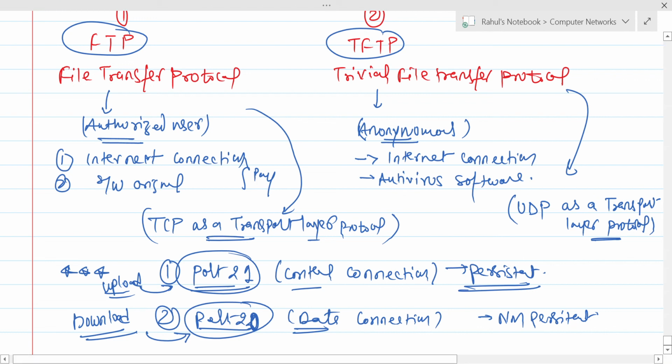So two functions are here: control connection and data connection. The control connection is to establish the connection between them, and the data connection is for downloading purposes, right? So normally this is about FTP, which is used for file transfer as an application layer protocol. It is a very important protocol used for transferring files, using port numbers 20 and 21 respectively for data connection and control connection, right?